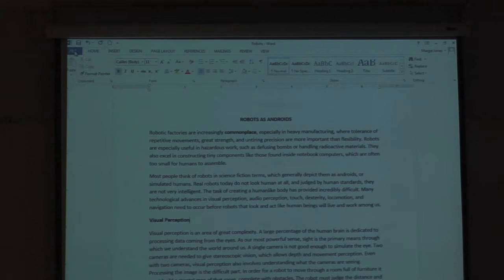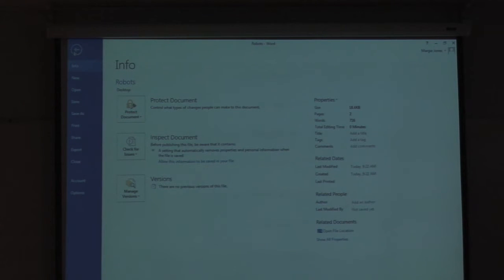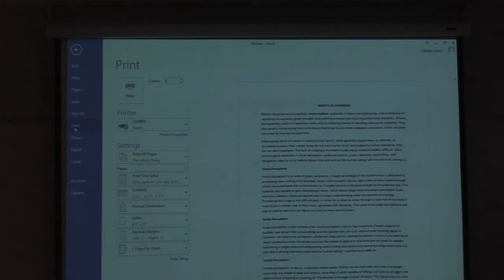All right, now we're going to look at this backstage view of Word again to see where print preview is, okay? So we're going to go up here to File, and we're going to go down to Print. Click on Print. So this is Print Preview, okay? File, Print is Print Preview. It is showing you the whole page of what your document looks like. And so that's what's good about print preview.